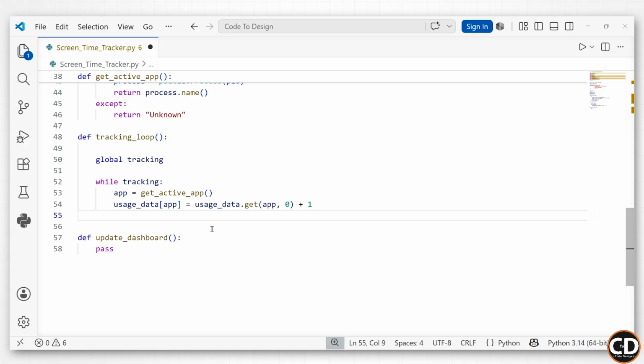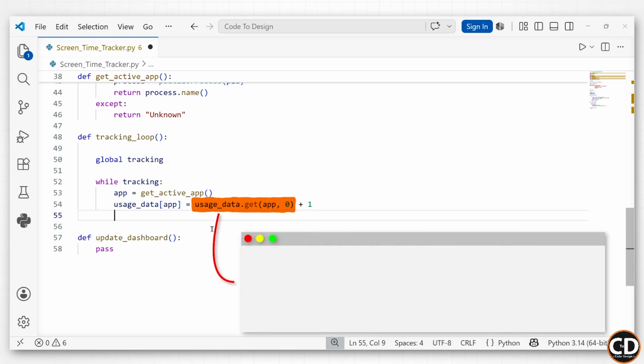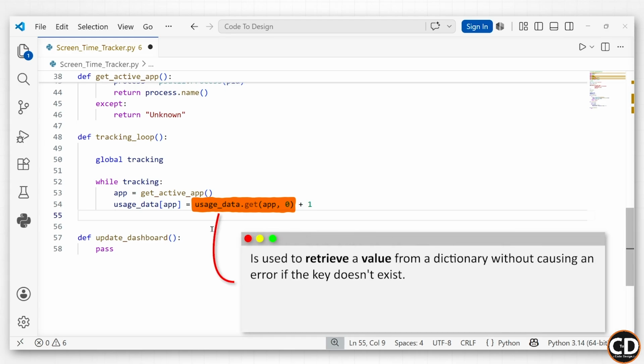Now look at the right side, usagedata.get(app, 0). The get method is used to safely retrieve a value from a dictionary. The first argument is the key we want, in this case app, and the second argument is the default value, which in this case is 0. So if Chrome already exists inside the dictionary, Python simply returns its current usage time. Maybe 120 seconds, maybe 300 seconds, whatever value is already stored. But if Chrome doesn't exist yet, instead of throwing an error, Python simply returns 0.